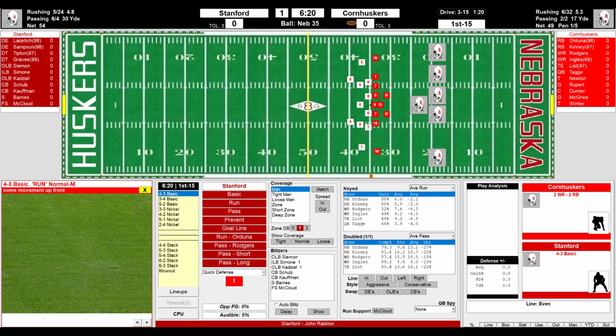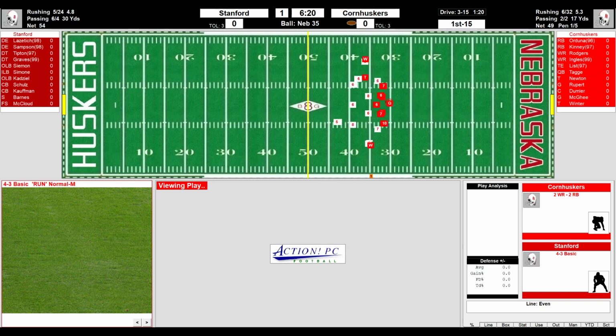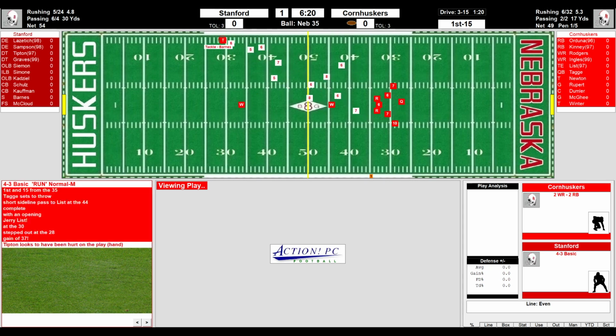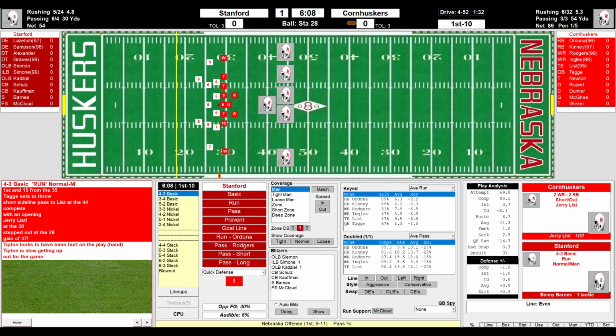Again, a 4-3 set. Man coverage run. Tagge's going to throw the ball. He throws to the out. Complete to List. He's got running room. It's going to be a big gainer. Finally brought down from behind by Barnes. 37 yards for Nebraska. Tagge to List. Tipton going off the field, and he's out for the game, favoring his hand. A big play for the Cornhuskers. 1st and 10 now on the Stanford 28.